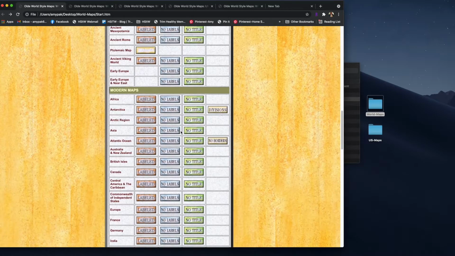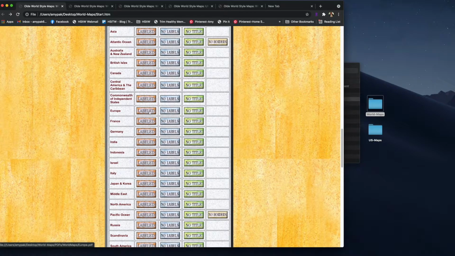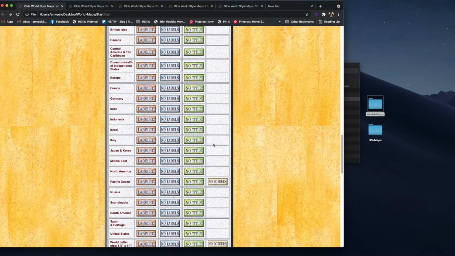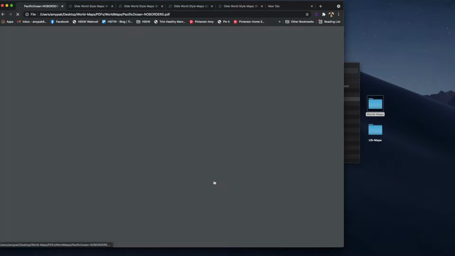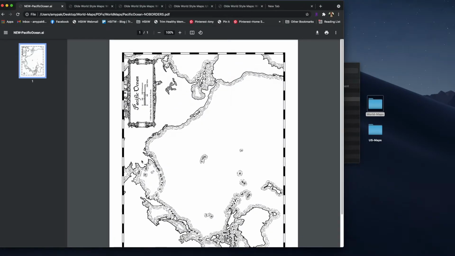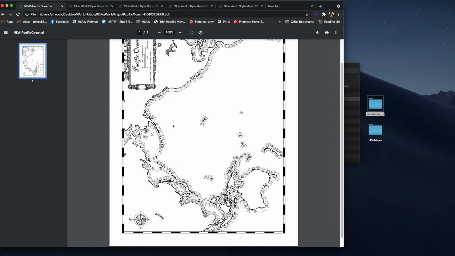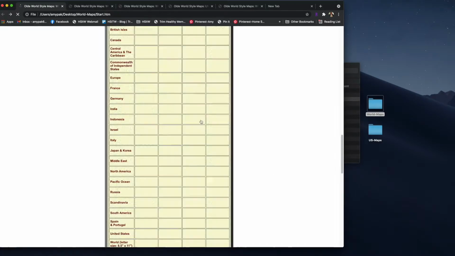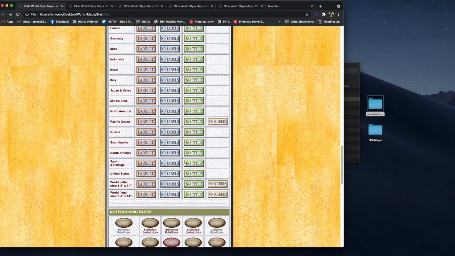Now, a nice bonus, well, actually, let's go ahead and head over to the modern maps first. And this is just, again, an example of labeled, no labels, and no title. But some of them do have some extras. For example, here's the Pacific Ocean. We say no borders because the countries can have borders in one of the other maps, and in this one they don't. So you've got that additional option here.